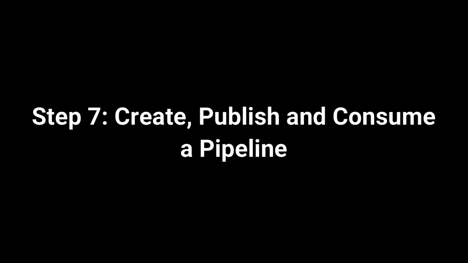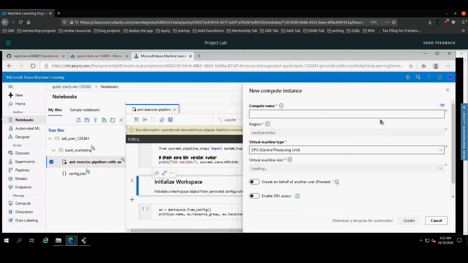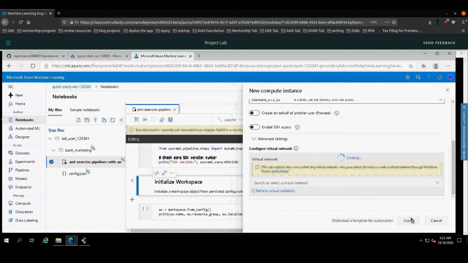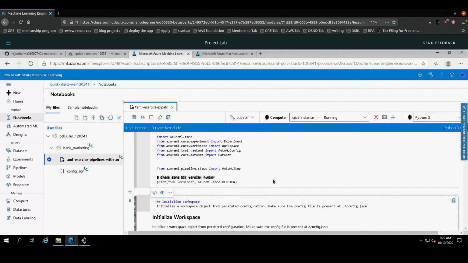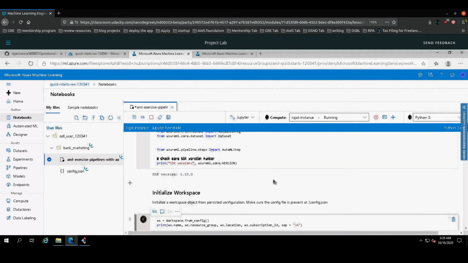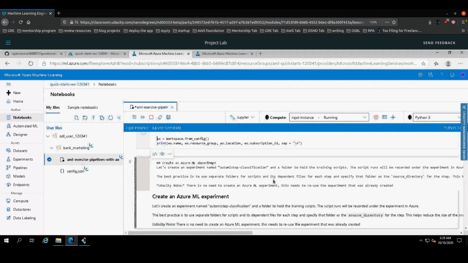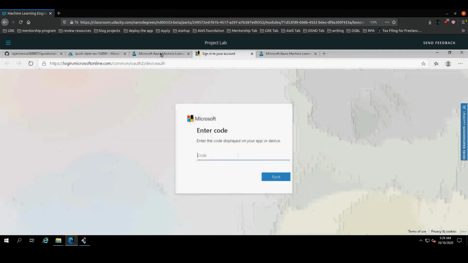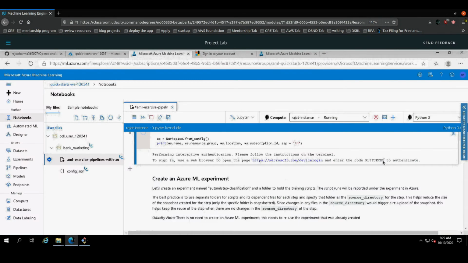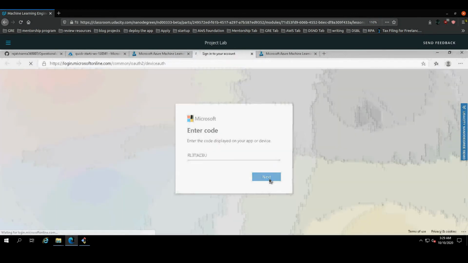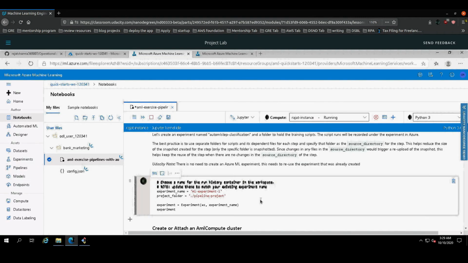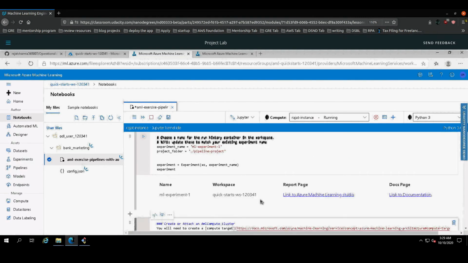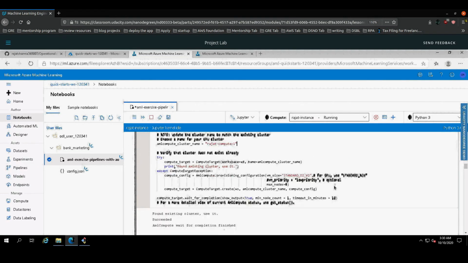Now it's time to create, publish and consume a pipeline. So first create a compute instance for executing the cells of the notebook. Let's execute each cell one by one. Create Azure ML experimentation. Attach compute cluster. Load data.